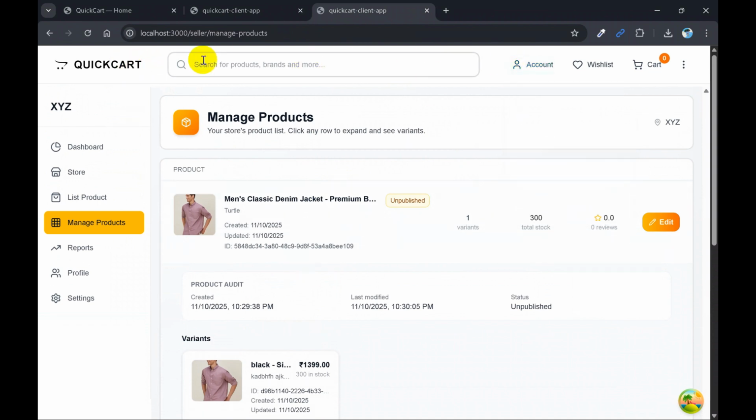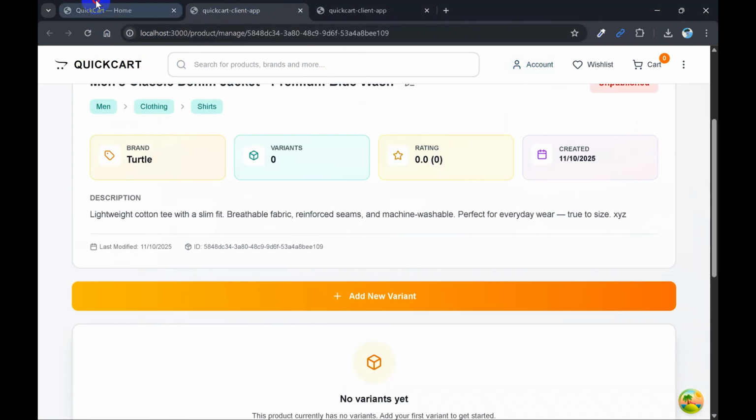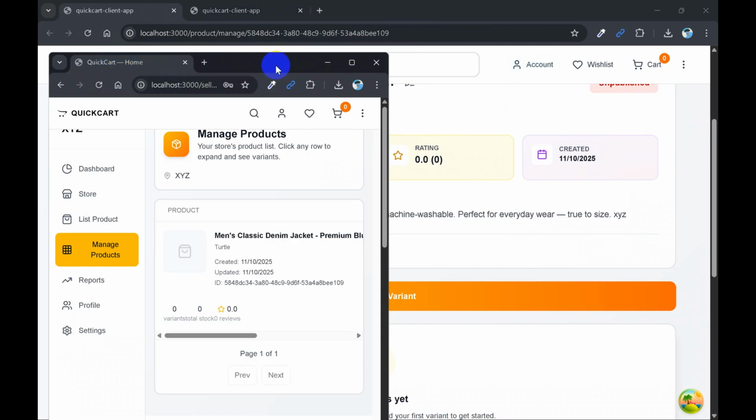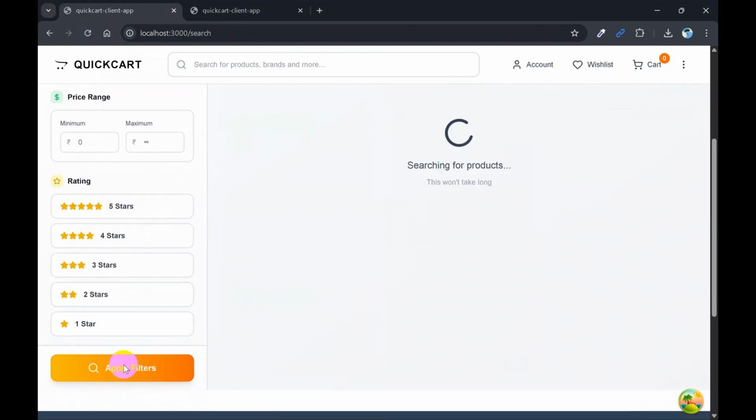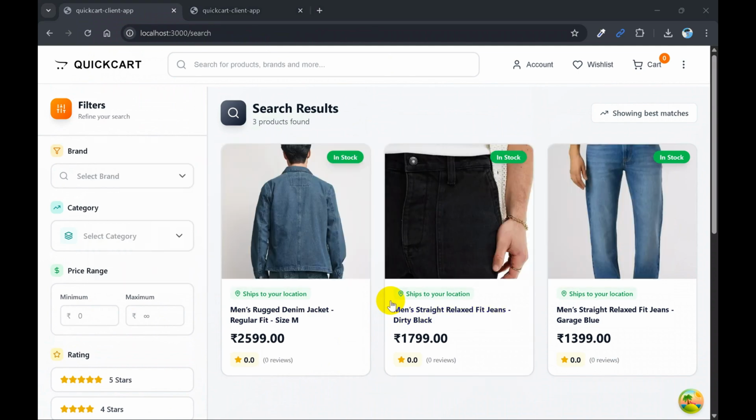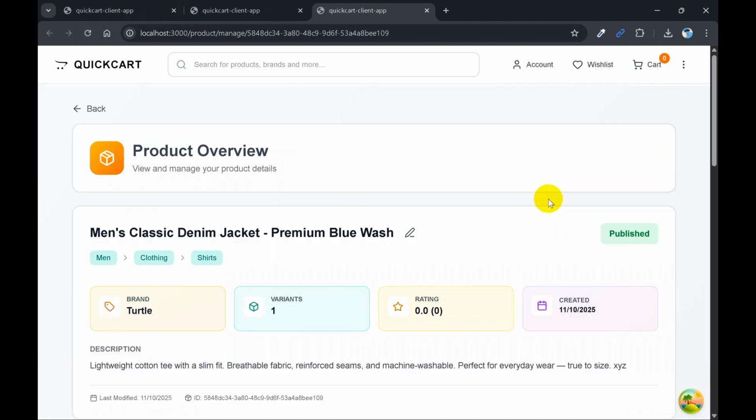I can go ahead and just search for the products. Let me go to the home page. So I can just say jeans, or maybe just clear all the filters and search with no filters. We can see all the products over here. Currently, the old product which we saw over here is not visible. Why? Because it is not published. So let me just go edit product and click on publish, which basically publishes the product for me.